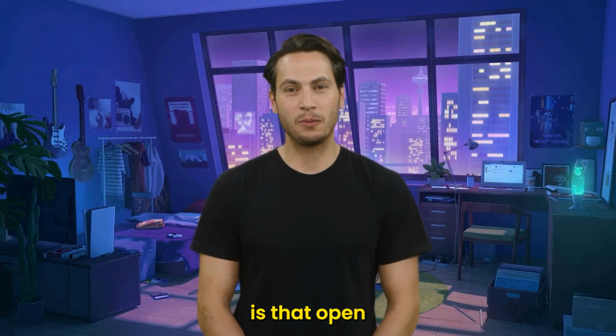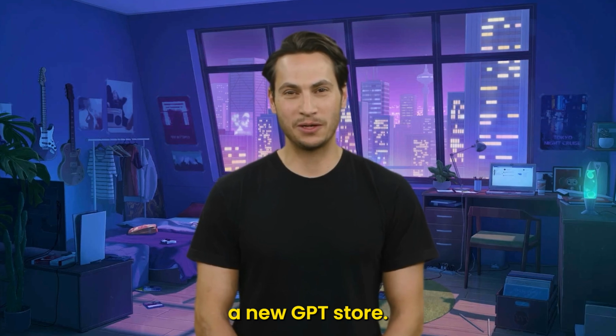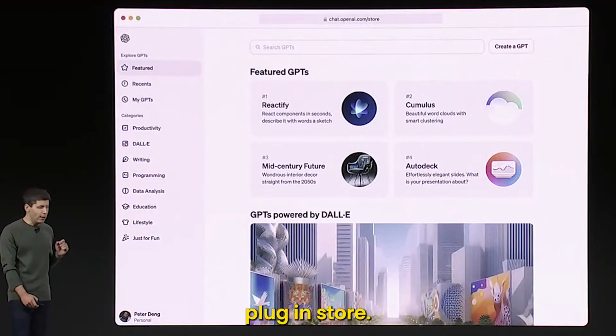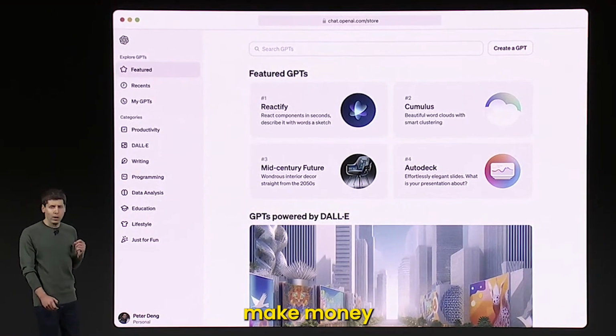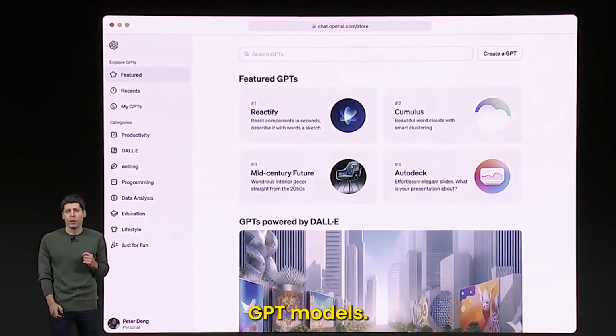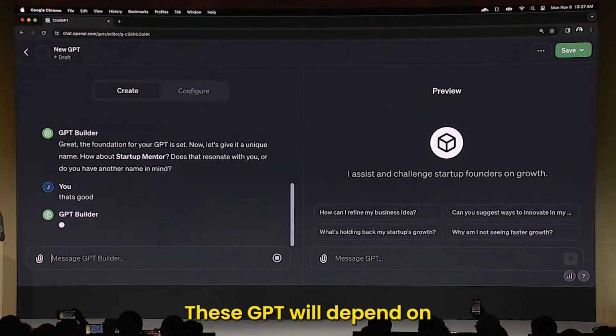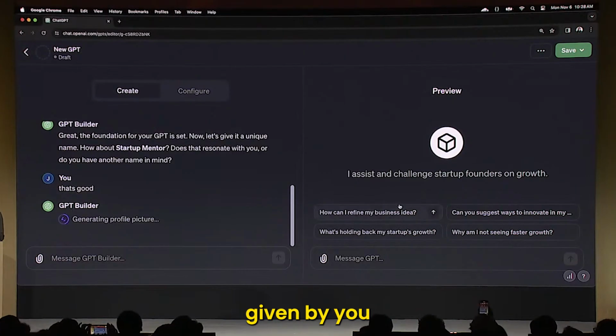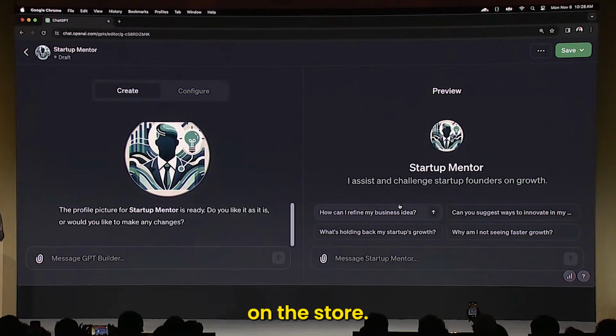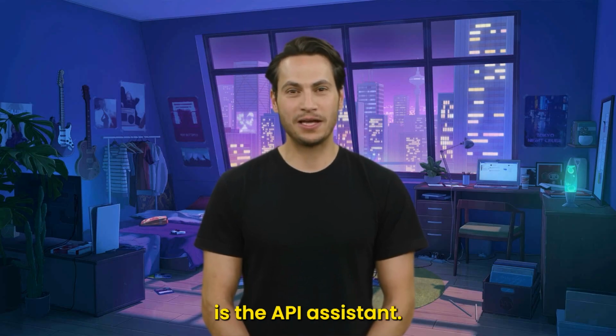Another update is that OpenAI is going to launch a new GPT store. I think it will replace the plugin store. So yes, you could actually make money by selling your very own GPT models. These GPTs will depend on the custom instructions given by you to set your model apart from the competition on the store. Another update is the Assistants API.